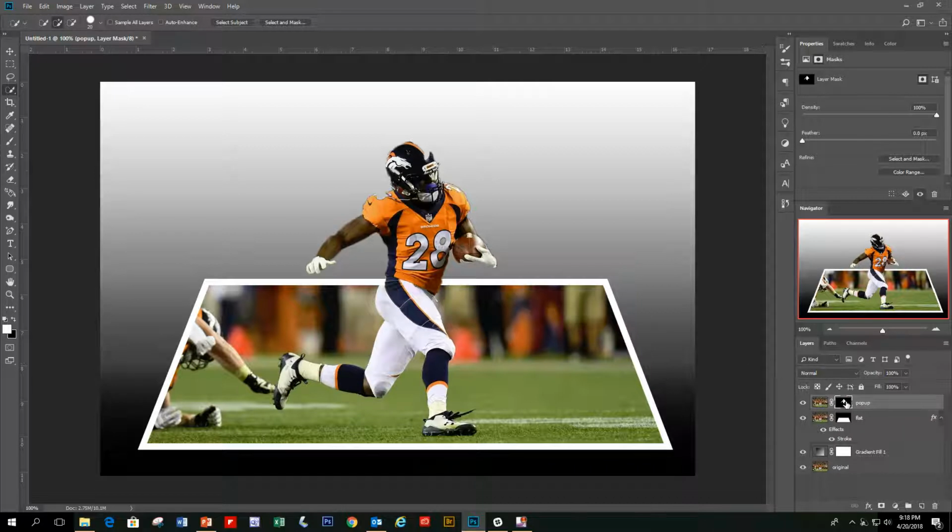Now the way to clean that up is to select the layer mask on the pop-up, make sure you have your brush tool selected, and from previous tutorials of mine, you might remember that when you paint on a layer mask with white, you start to reveal the image. When you paint with black, you conceal the image. So right now I have the paintbrush selected. My foreground color is white, which means if I start painting, I should show more of the underlying layer. And that's exactly what I'm doing.